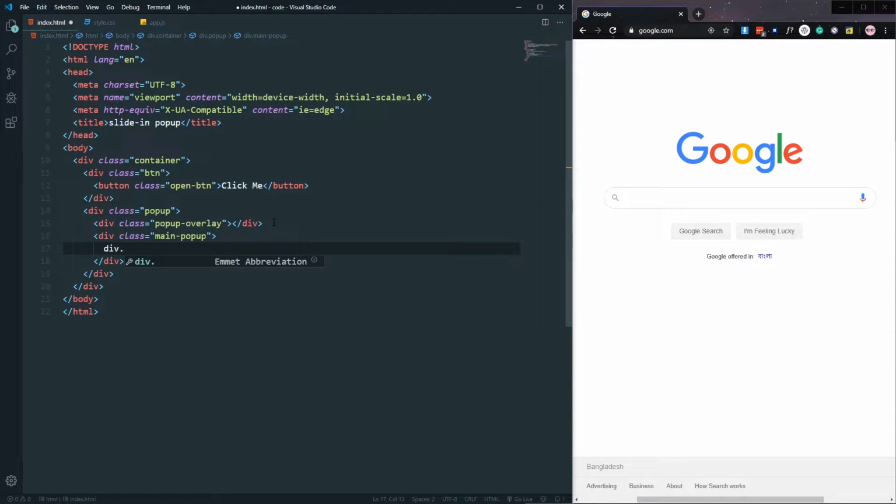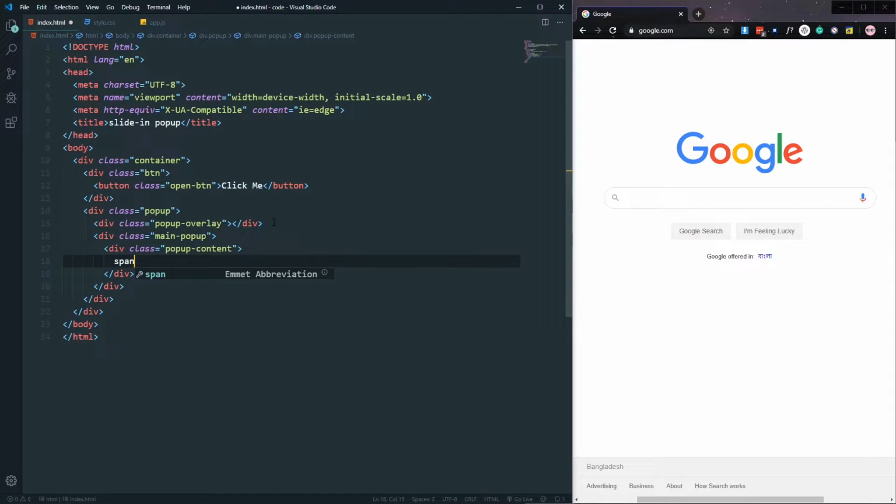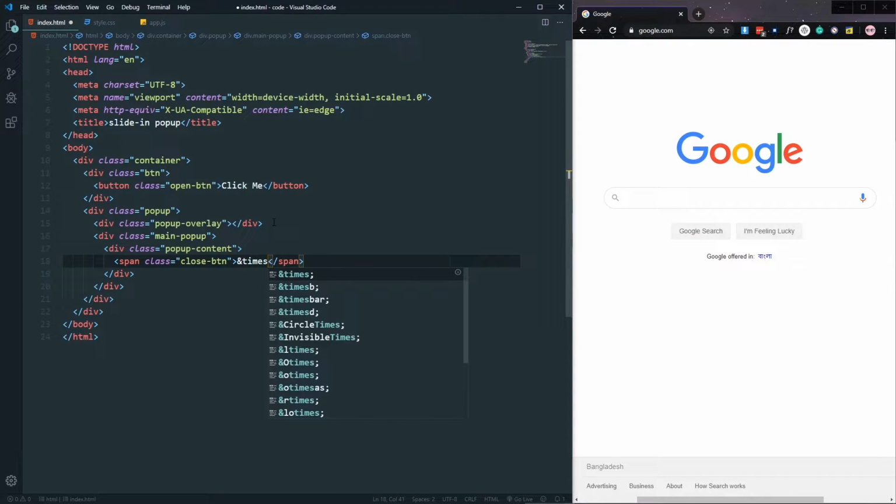So let's create a div with a class of pop-up content, and in this pop-up content we will have our content. First of all, the content we want is our cross button, which will be the trigger for closing the pop-up. So let's create a span with a class of close button, and in this span we will have a cross sign. We can create a cross sign by using &times; and that will create a cross sign.